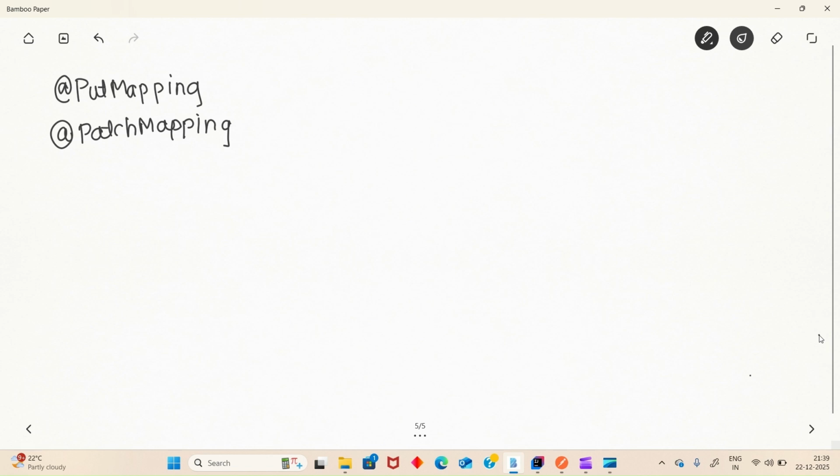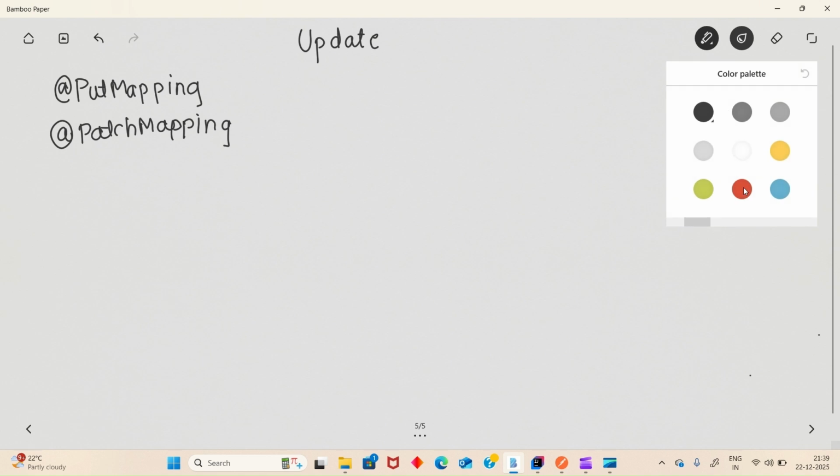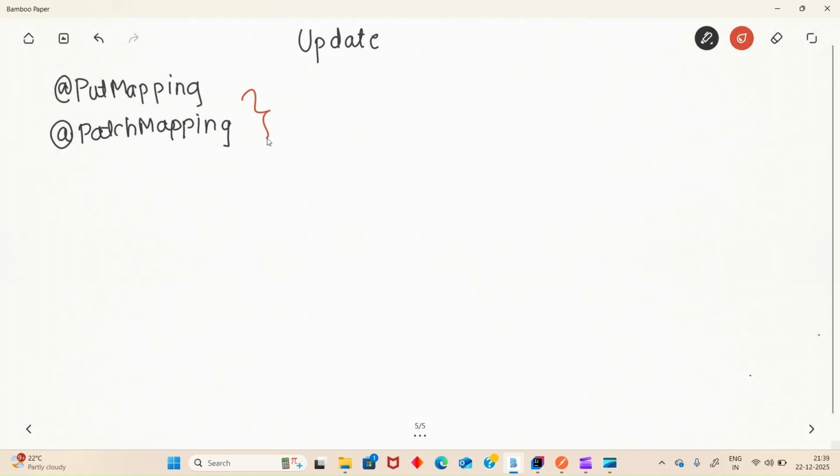Now in this video we are going to focus on update. So we will be using two annotations for updates. Why these two? Let's first understand each of them, and then we will go for coding. Now, put mapping and patch mapping.